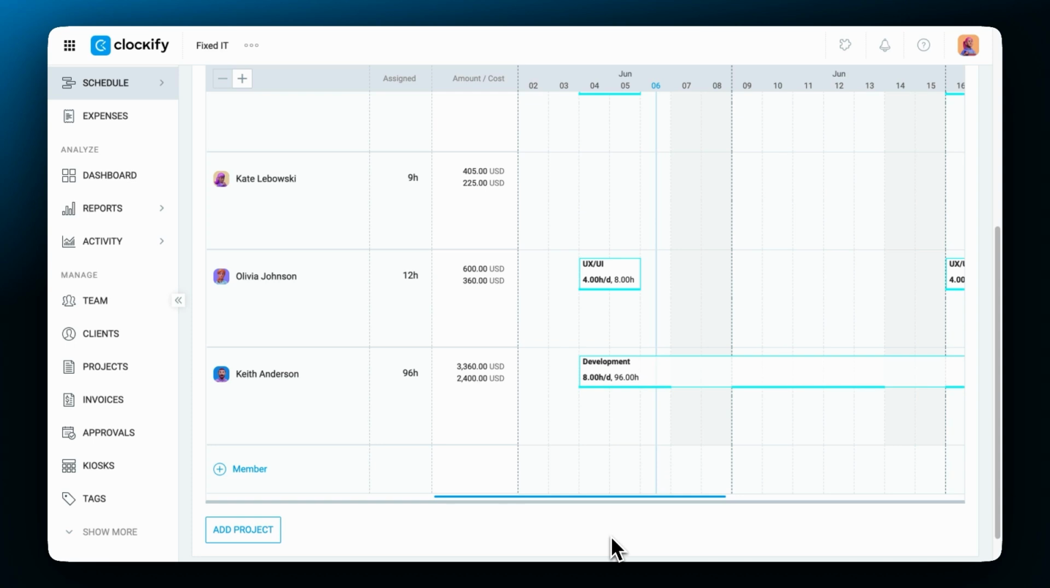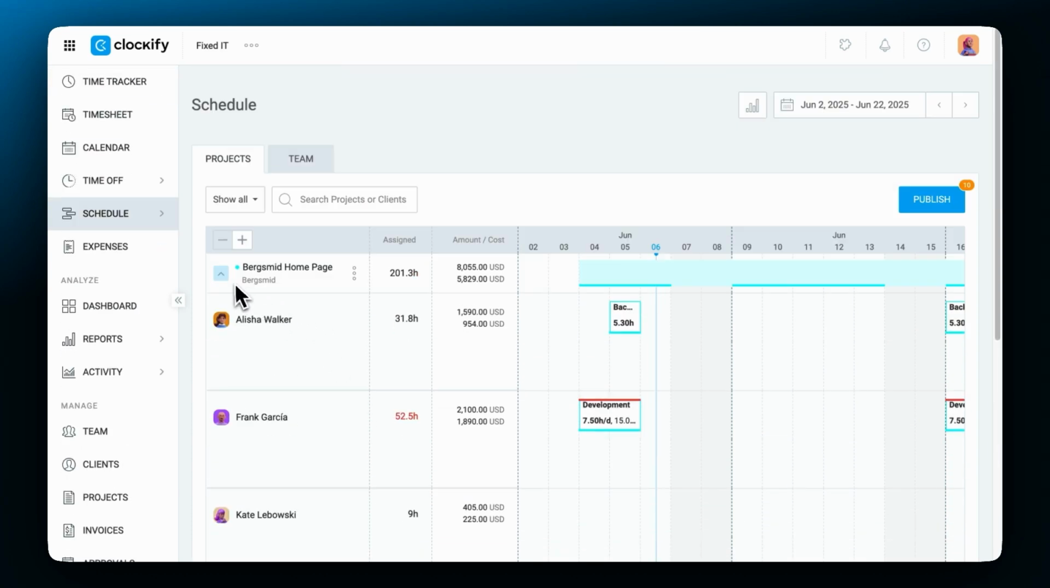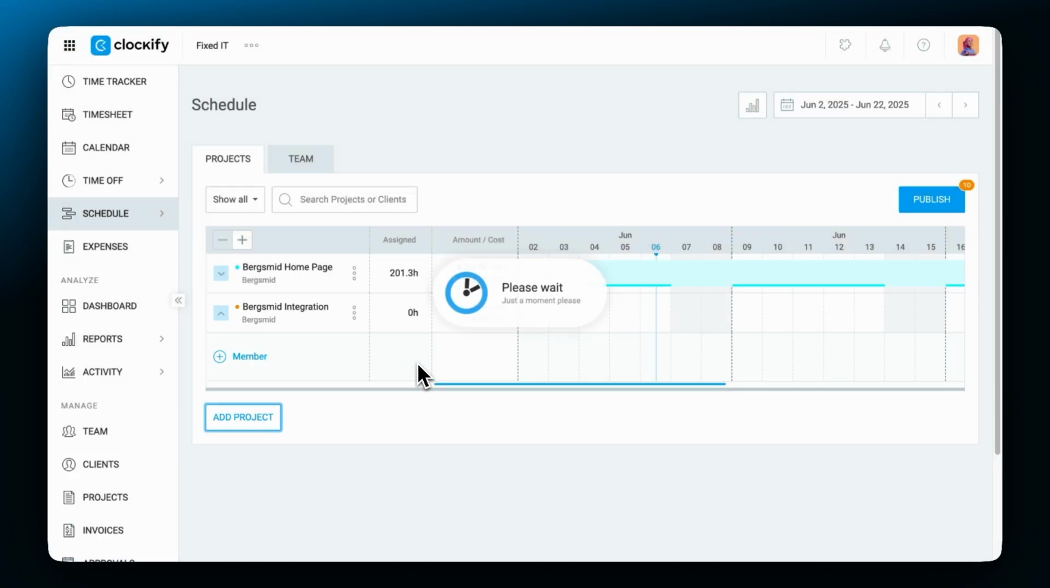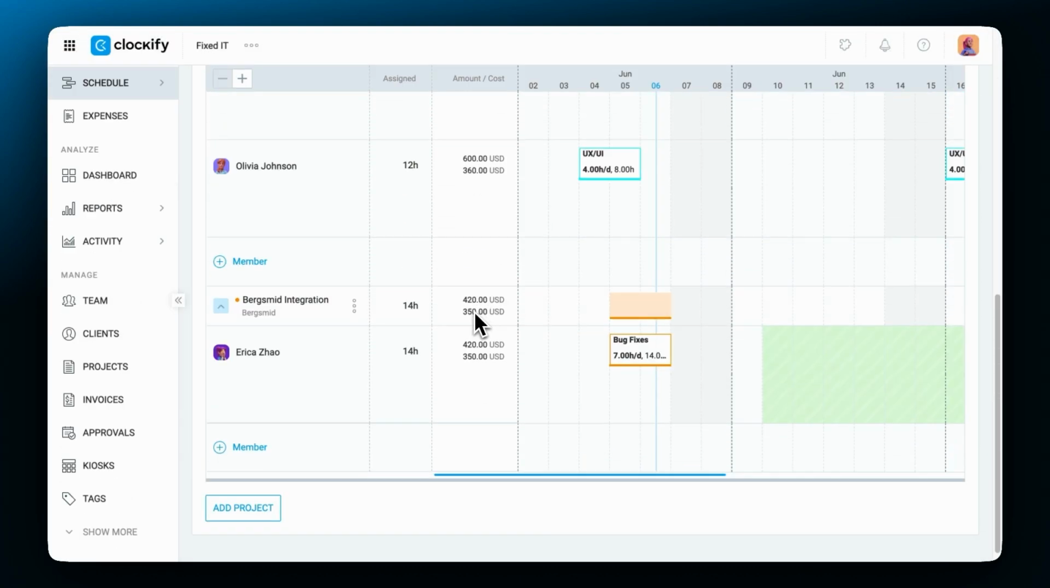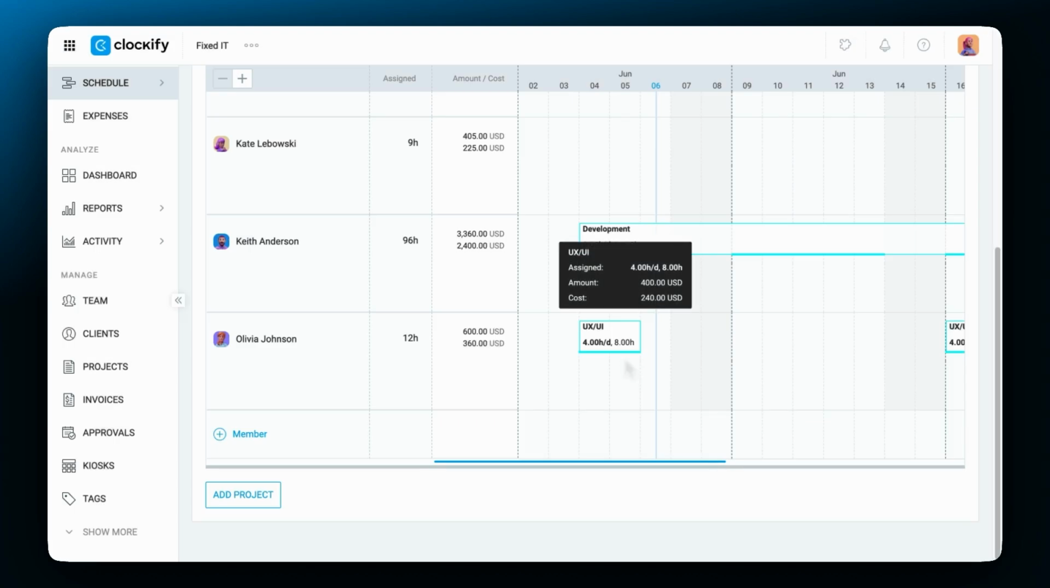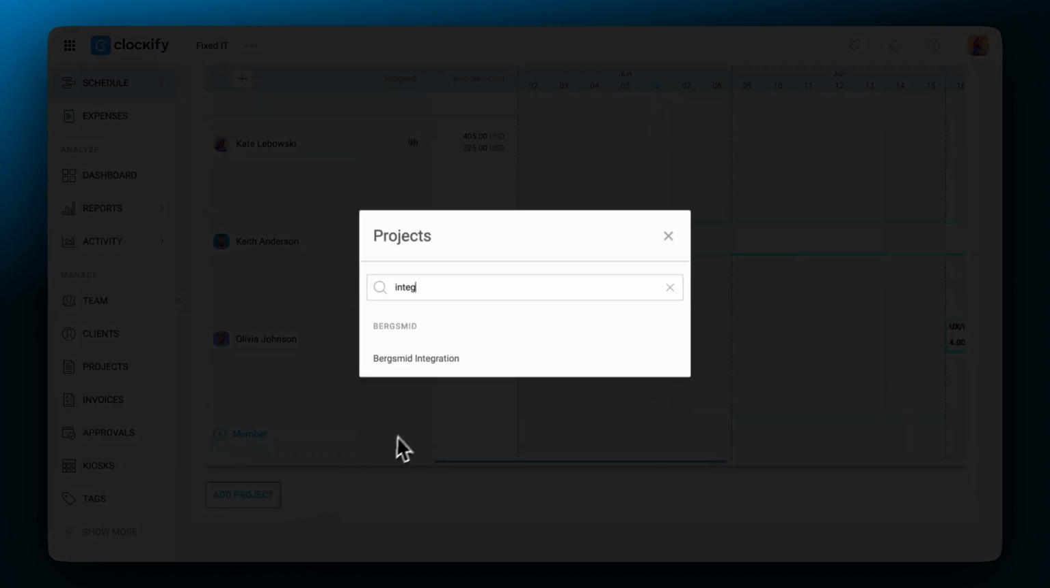After you're done scheduling the assignments on one project, you can close it by clicking here, and then proceed to add a new project and its own assignments. If your schedule gets crowded by too many projects, you can hide the projects you scheduled by clicking on the dots next to the project name, and then hiding it. This won't delete anything, and you can always reselect the hidden project to see the assignments again.